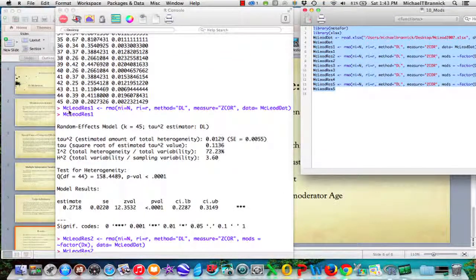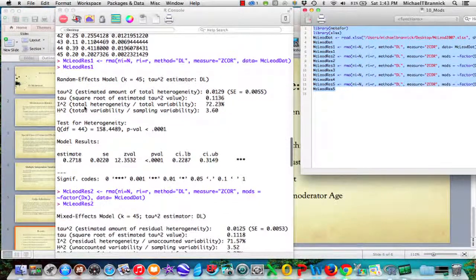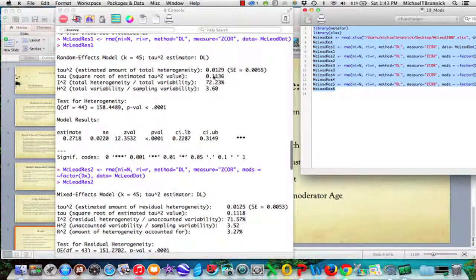First analysis, mcleod.results1 gets rma, this is metafor, ni equals N, ri equals R, method is DerSimonian and Laird, measure is ZCOR, so I'm using the r to z transformation, data equals mcleod.dat. And then here it is. So we've got tau is about .11, which is the medium tau for correlations. I-square is 72.